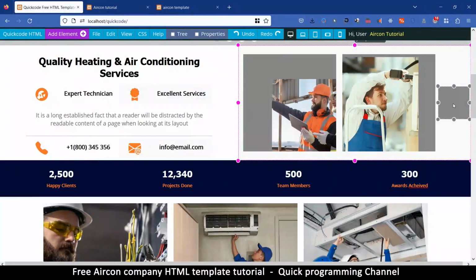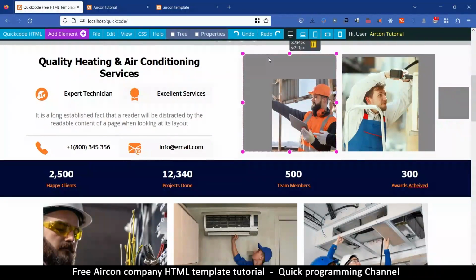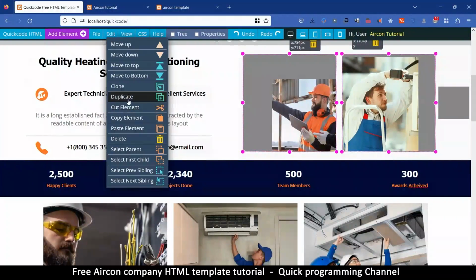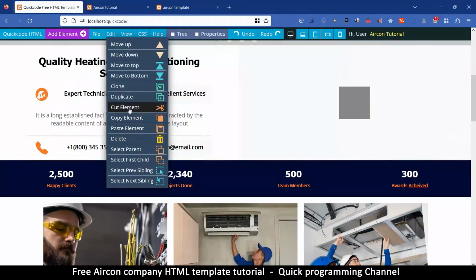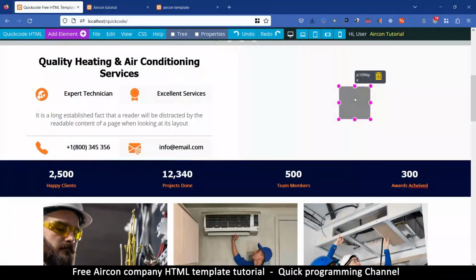So I've added an empty div there. And this is all wrong here. It's not doing what I wanted to do. Okay, I'll select this and select this one. Then go edit, cut elements, so that we only have this in here.